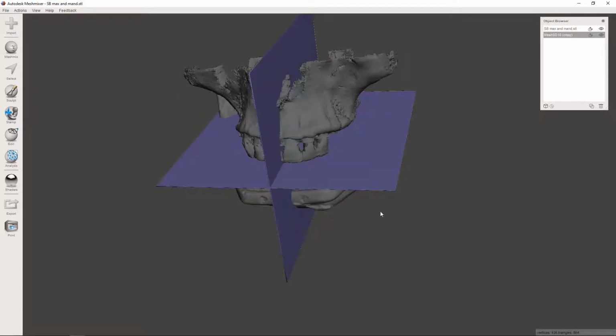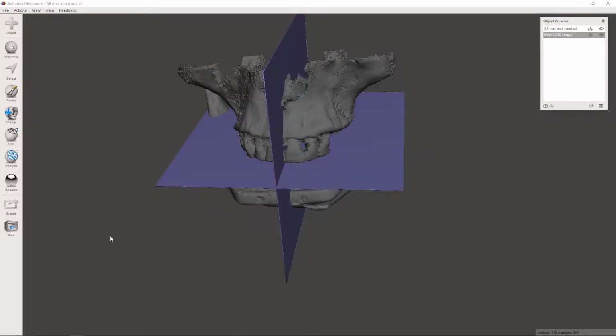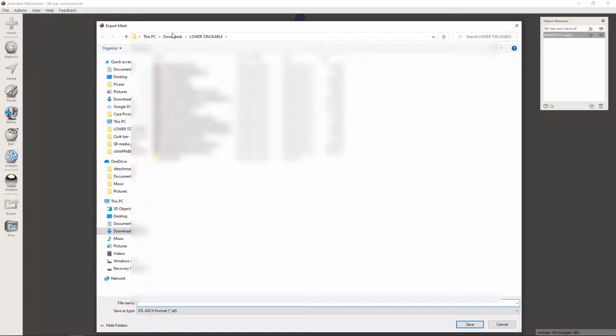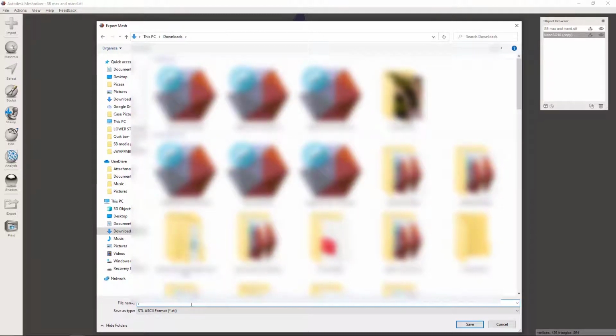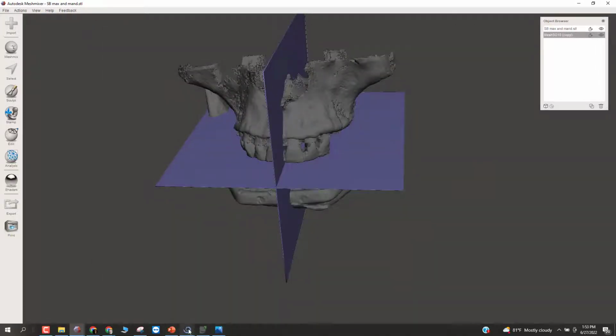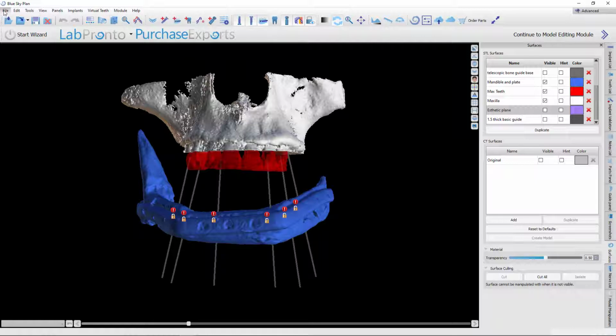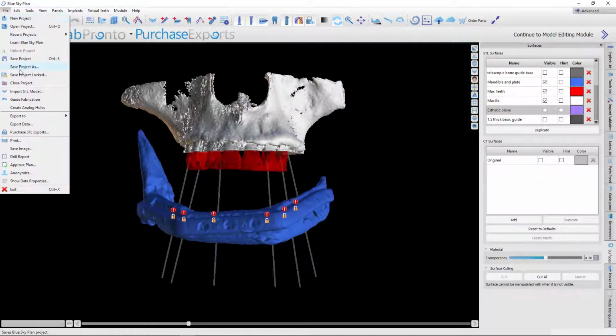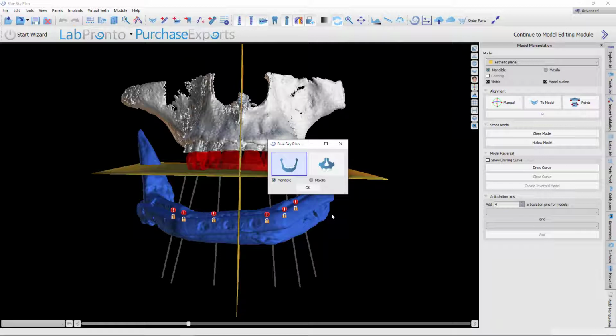So let's just do this. I'm going to export this shape I've generated. And I'll call this Aesthetic Plane. All right, that's been saved, and now I just bring it into Blue Sky Plan. So import an STL. And there's that aesthetic plane.